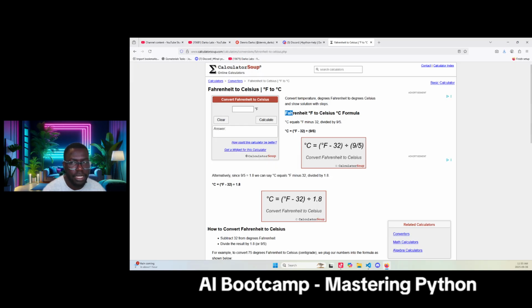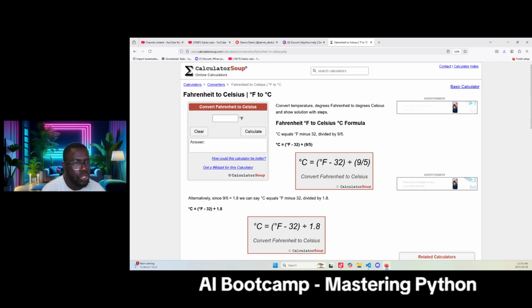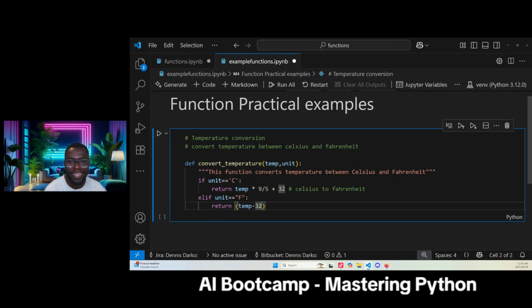Can you see the screen well? Is it clear now? Okay, if it's clear, can you type in the comment section? Yes, Antoinette, yes, 9 over 5, that's correct. Good. But I want you guys to know the conversion here so that you're not confused on the code.